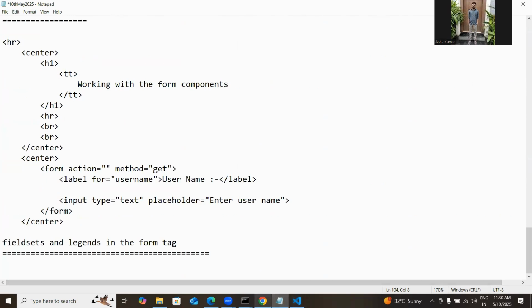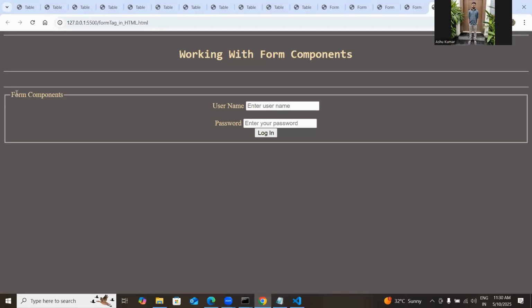So field set is nothing but a square box, that is this one. This box is called the field set. Legend is nothing but a heading at the corner of the form. So that is my field set, and this was my form. This is my label, this is my input, and this is again my label, this is my input. The text coming inside my input box, enter your password, enter username, is nothing but the placeholder, and this one is the login button. So I hope till now everything is clear.